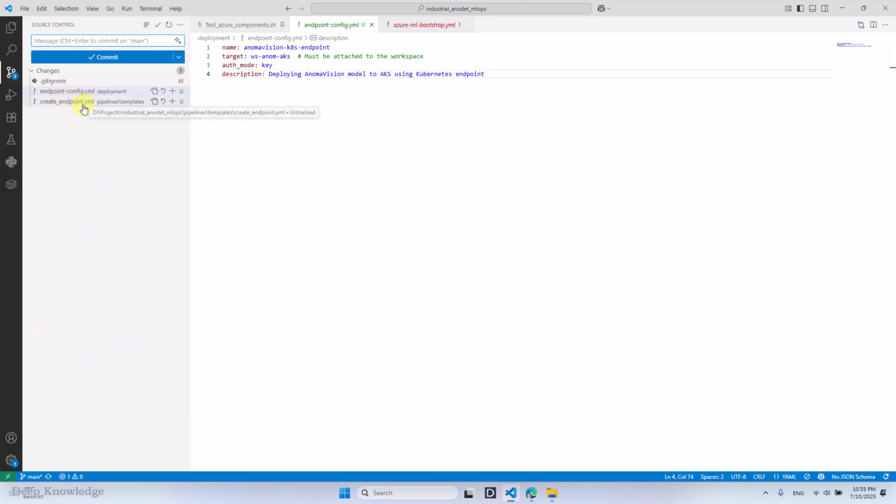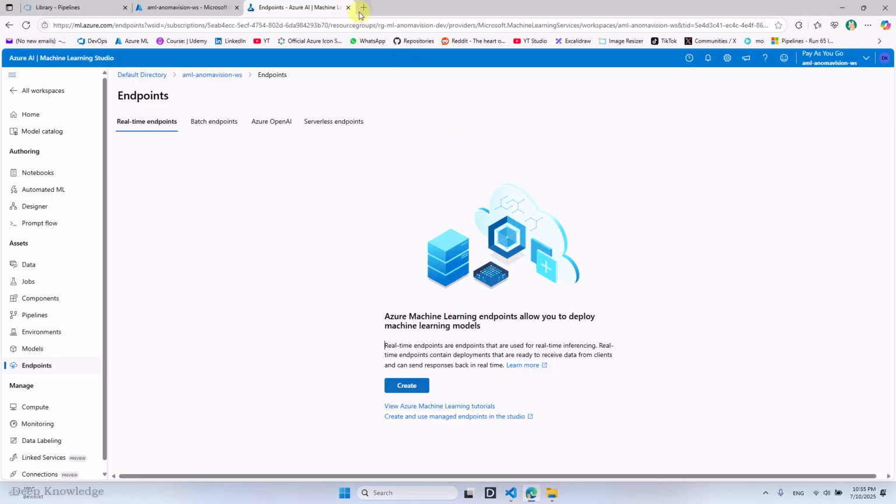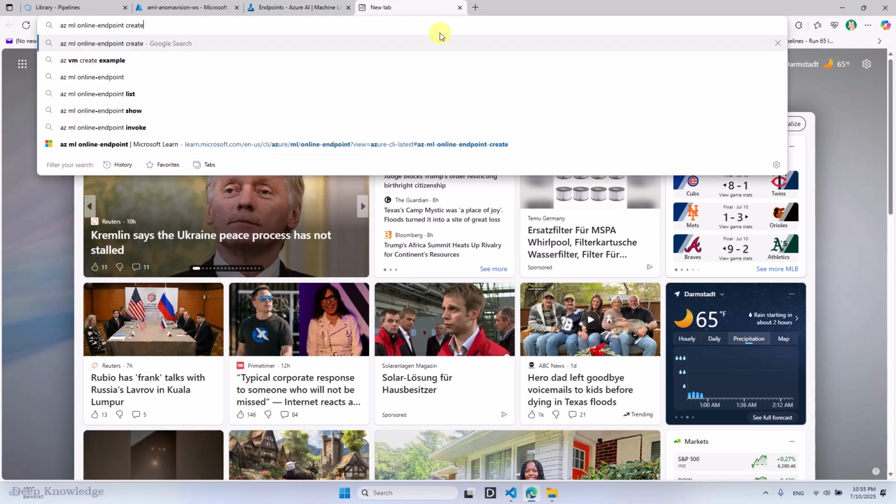Now we have this YAML file, which we will use to create the endpoints. And you can see this is the command: az ml online-endpoint create. And if you go here, have a look at such a command.